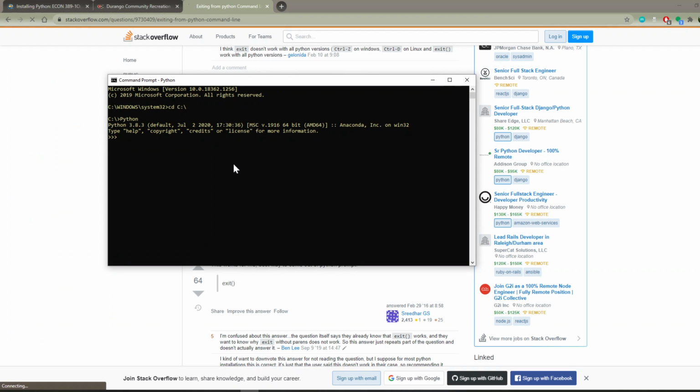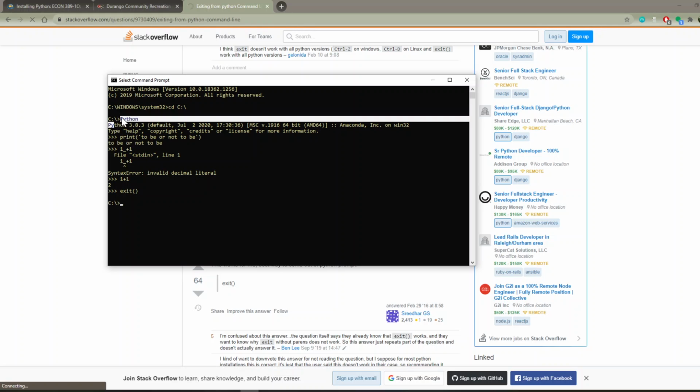That's actually okay. I'll just show you that you can actually code in Python here. So if you want to print to be or not to be, you can run that and it prints it just as is. 1 plus 1 is equal to 2. But that's not actually what I wanted to do. So let's exit from that. I'm back to where I was.